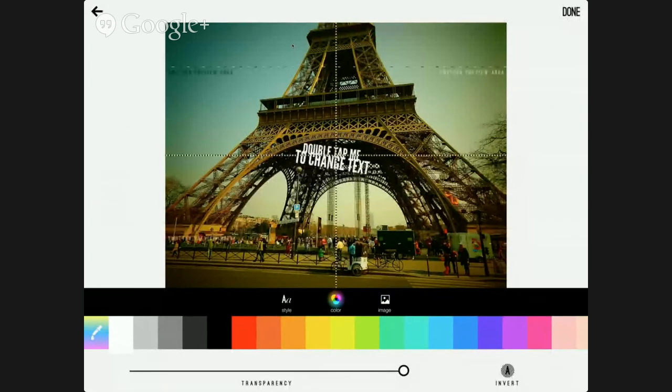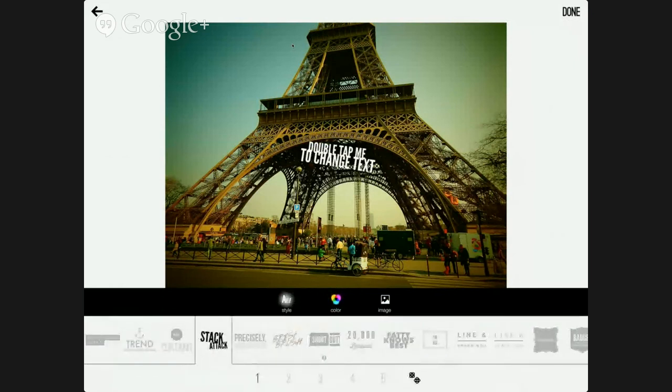things that you can do with the text. So you can see my text moving around there. Now you've got a bar there. It says style, color, and image. If we go to style, you can see there's a variety of different writing styles.